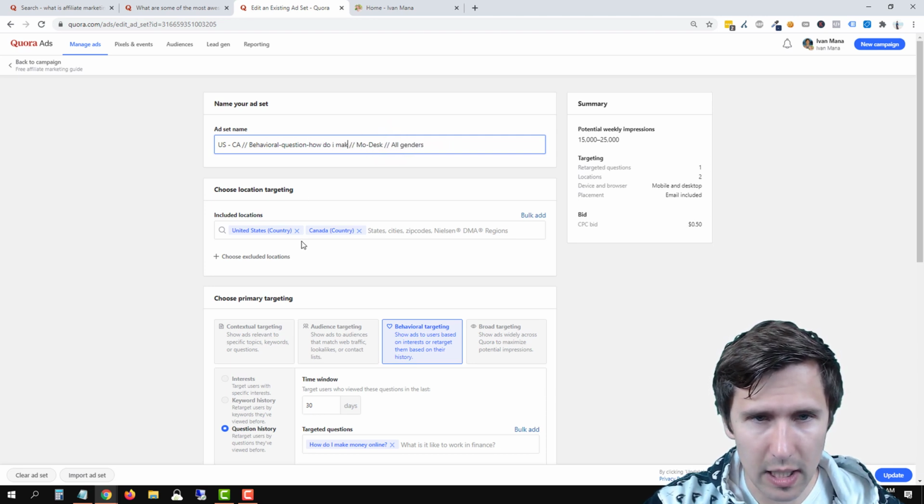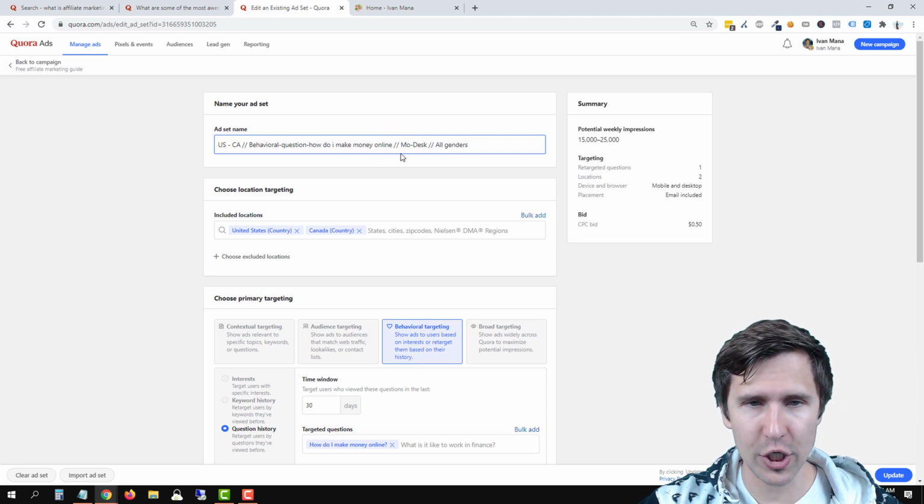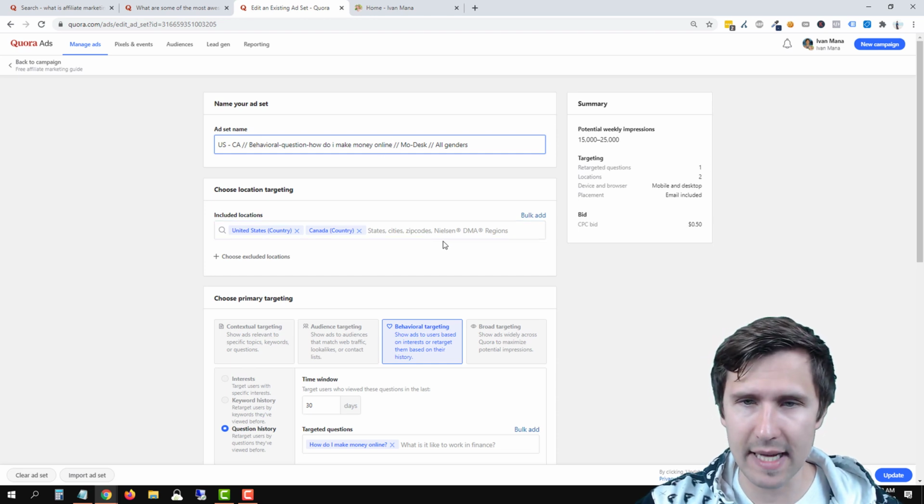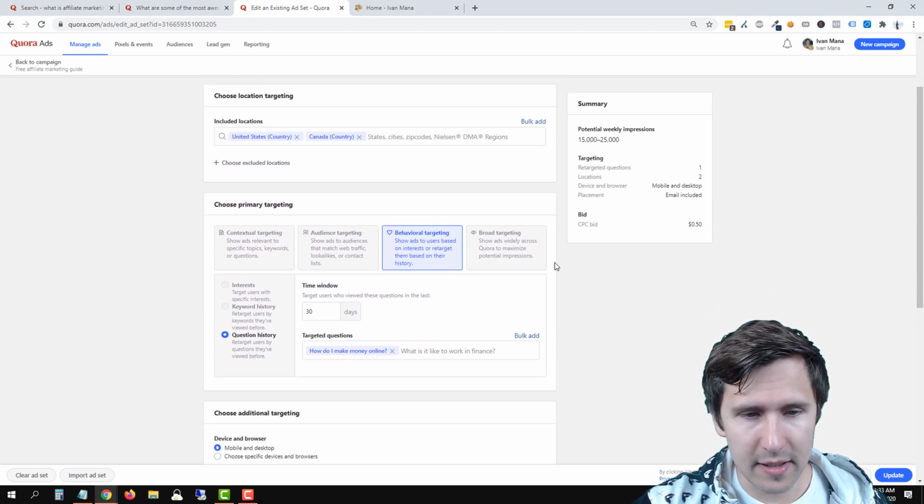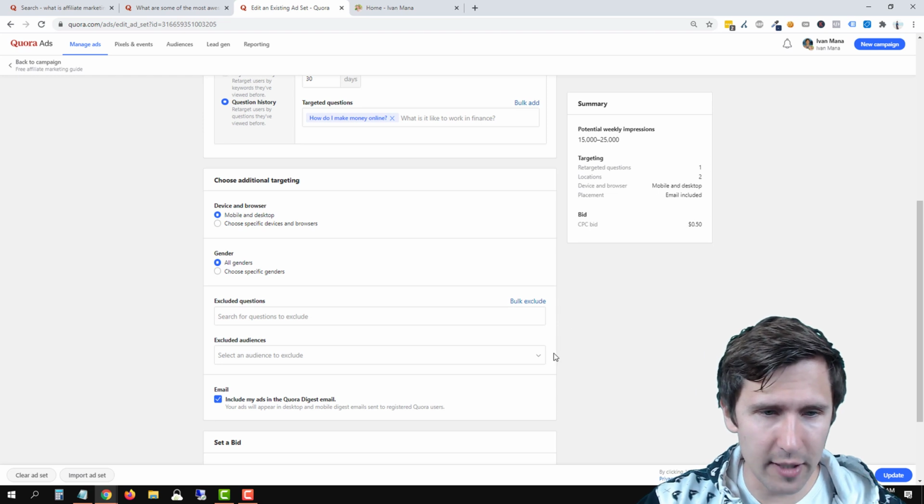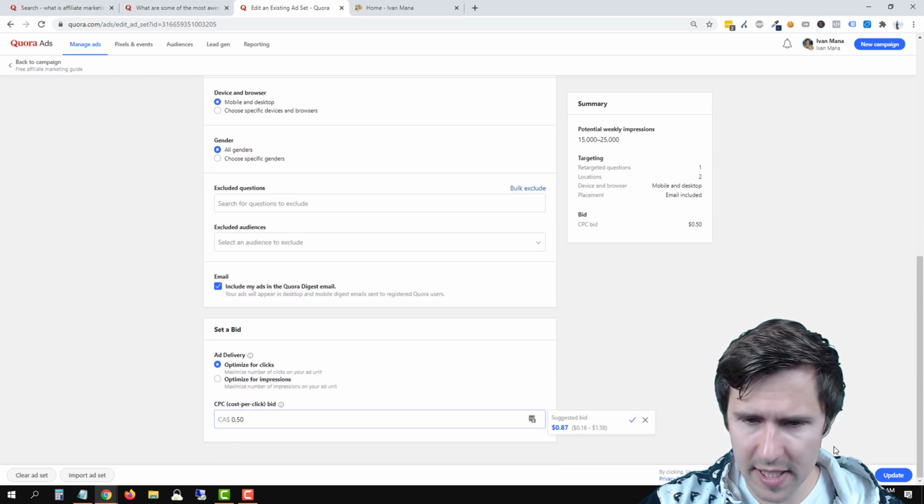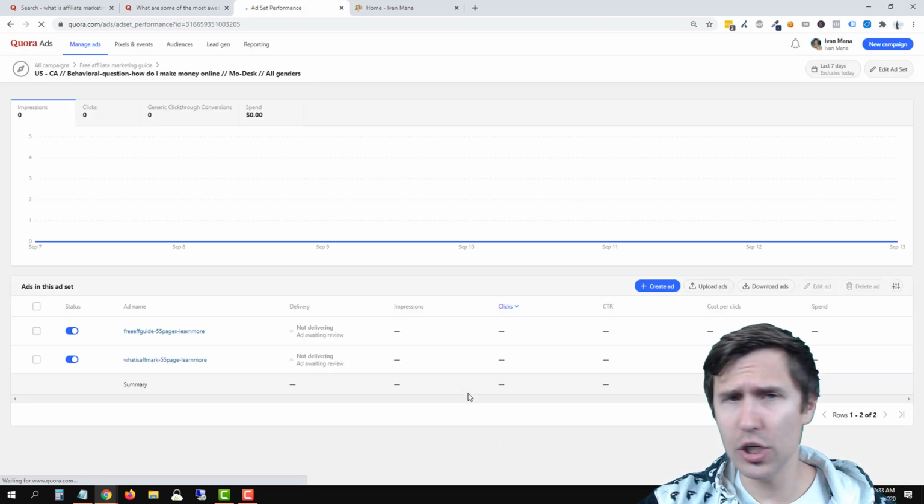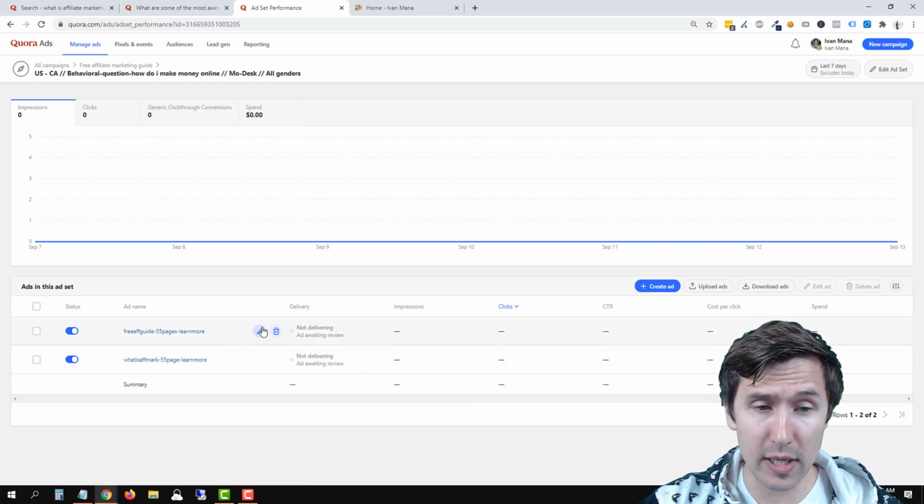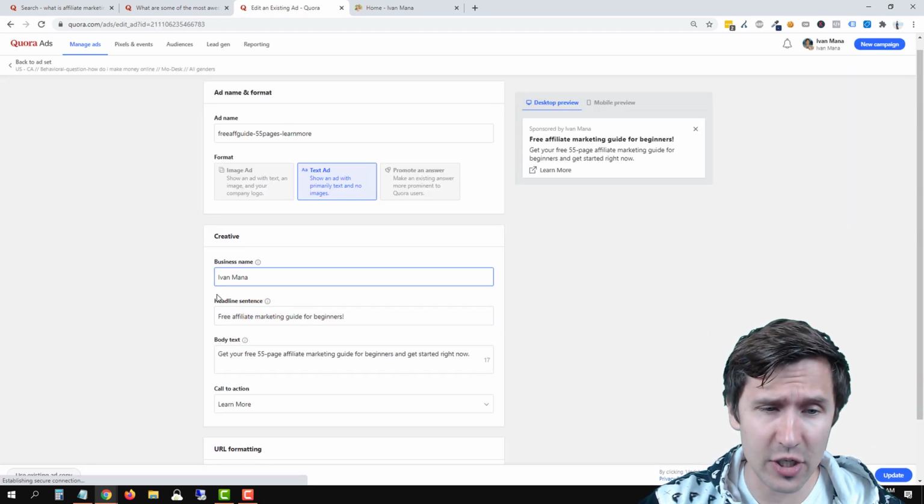How do I make money online? That's our question, right? And now we know what this ad set represents. So, 25,000 people, that's good. We add all these options here. Again, we make it 50 cents. You can change the bid later on, right? So there are things you can change and things you can't change.